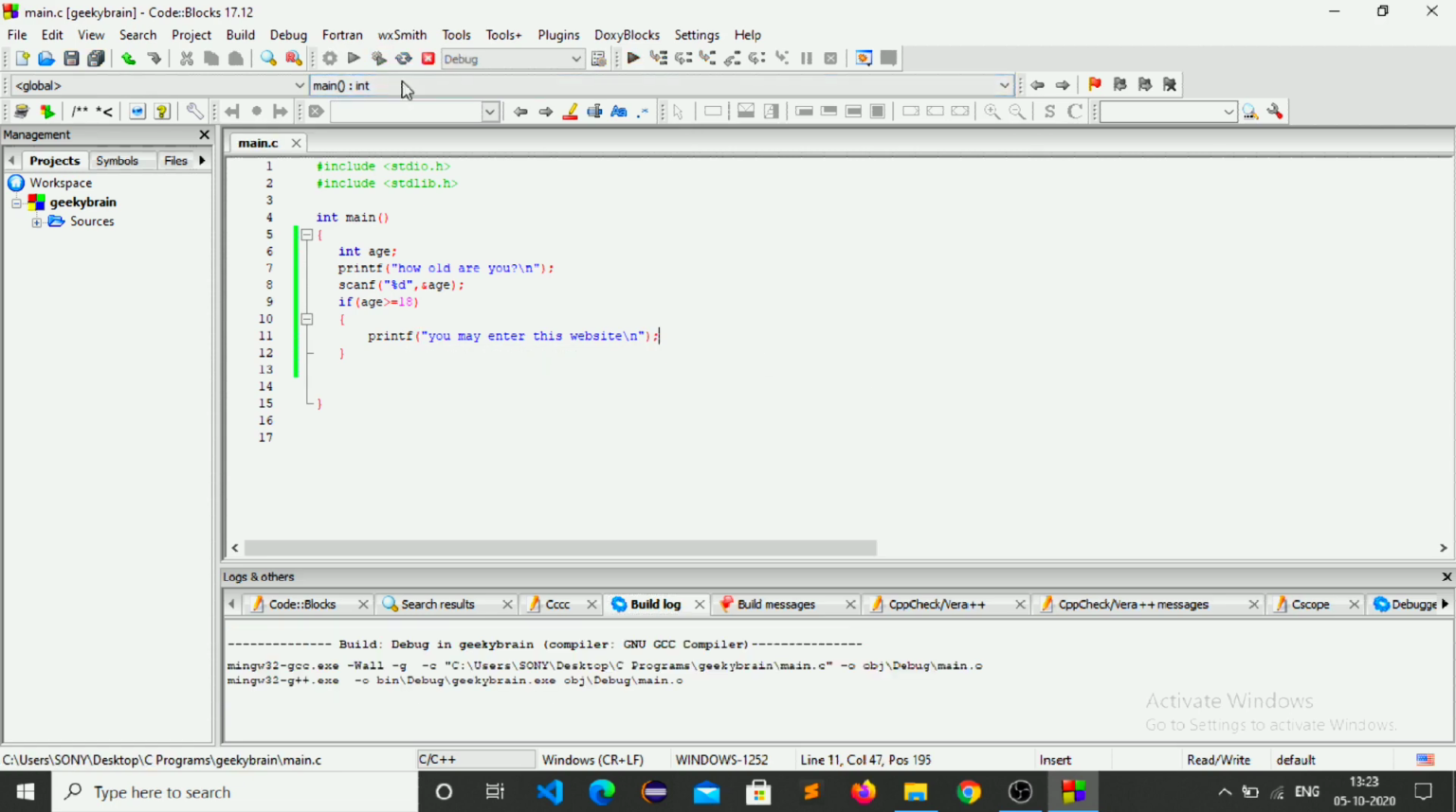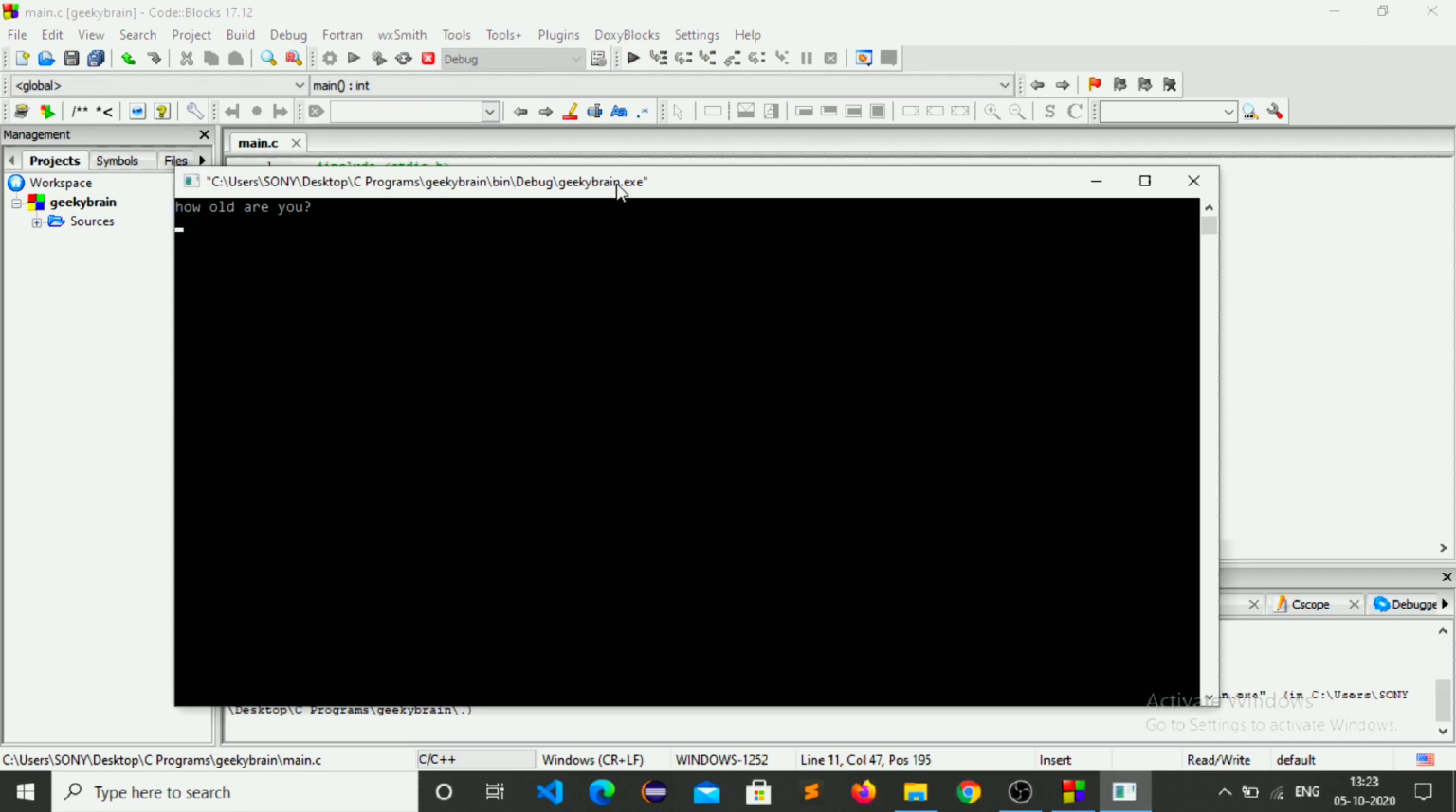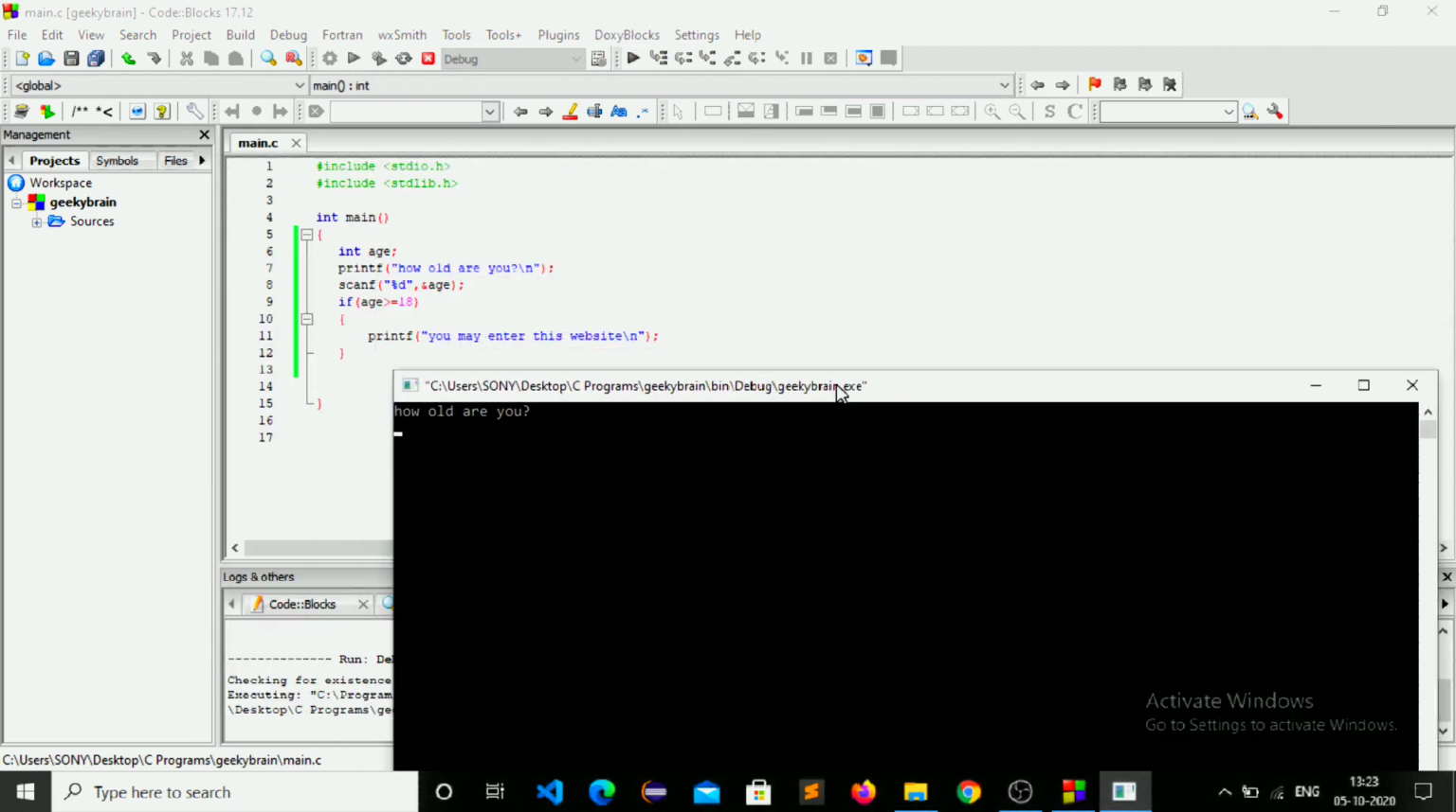If we run this, it will ask how old are you. I'll put 25, enter. You may enter this website. I put 25 and that is greater than 18, so that's why it is giving you may enter this website.